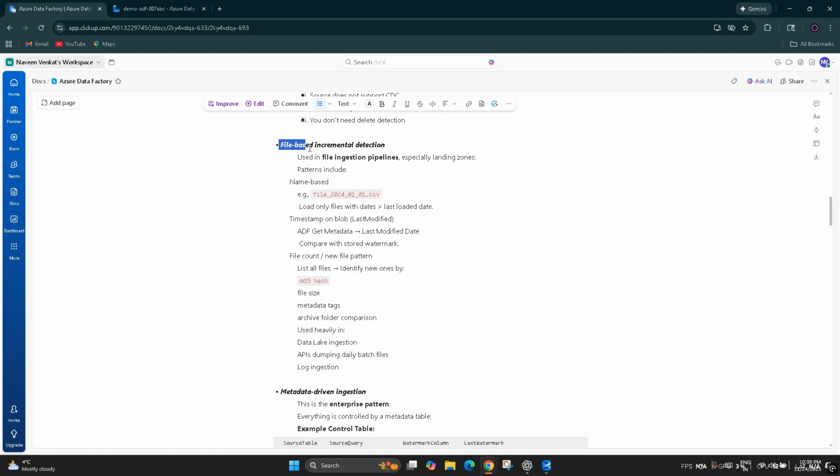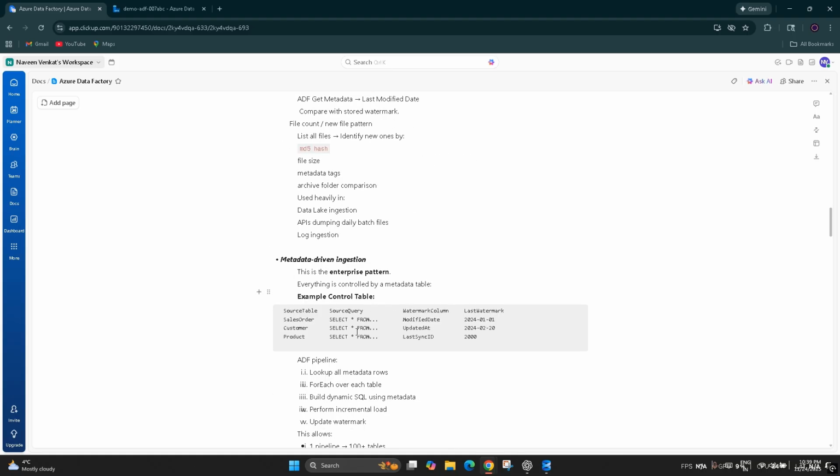And another one is file-based detection, like how you save the file based on the date. You can use Get Metadata, and based on that, you don't use that exact file name, but you can just get the metadata of the file, and based on the watermark column, you can just get the newly inserted files.